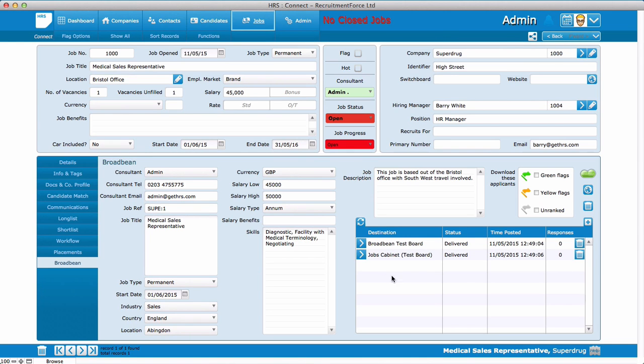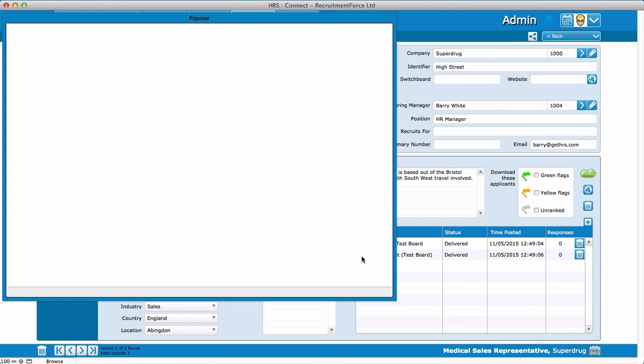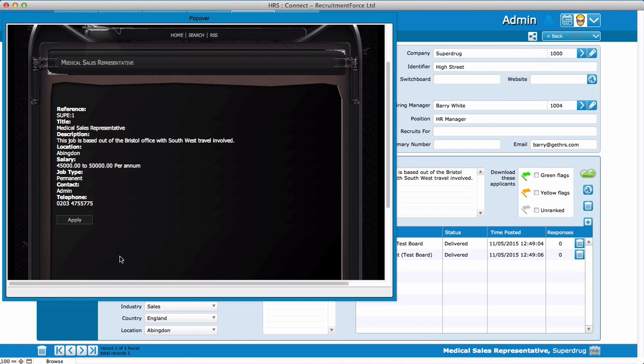So what I'm going to do next is go into the Jobs Cabinet advert and apply for it. And then we're going to see how I can bring those applications down into the database. So I'm going to click on the arrow just to the left of Jobs Cabinet, and it will bring up a test job board that we have set up to use for training purposes. And there is a little synopsis of the job. So I'm going to click the apply button and apply for it.